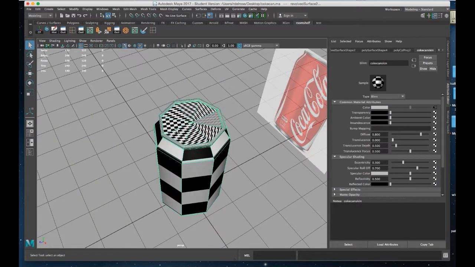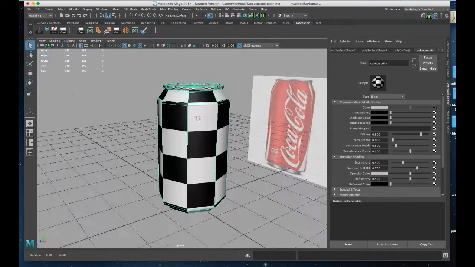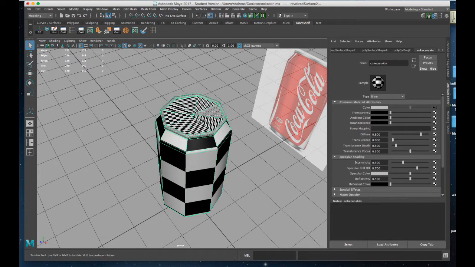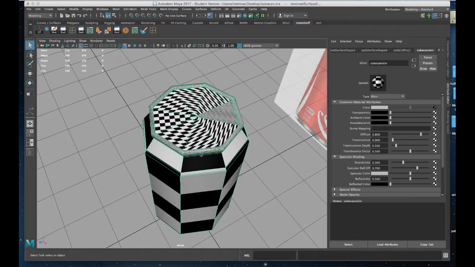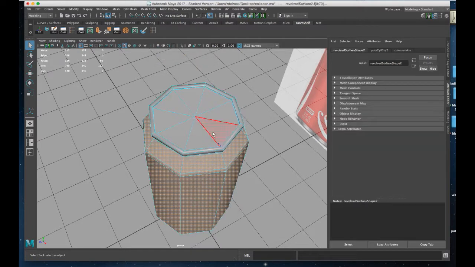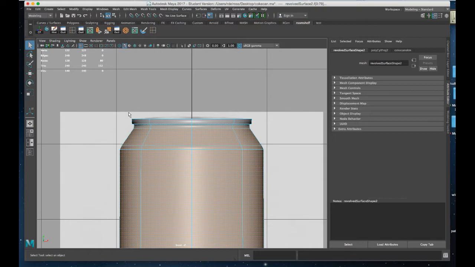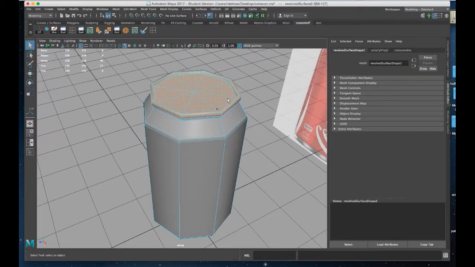Now I have to deal with the top of the can as well as the bottom. And that's planar mapping. So I'm going to go to 5 on the keyboard. I'm going to right-click, and I'm going to choose face. Now, if I wanted to, I'd probably go into my side view and click and drag like so. I'm going to return, and sure enough, I've got what I want.